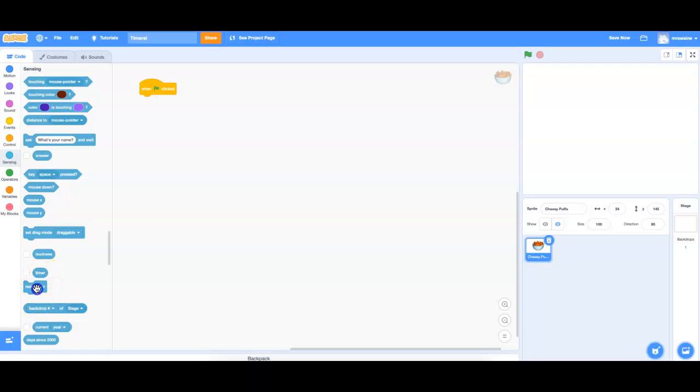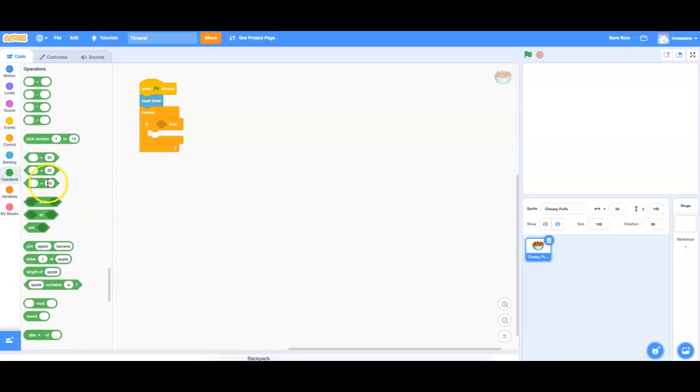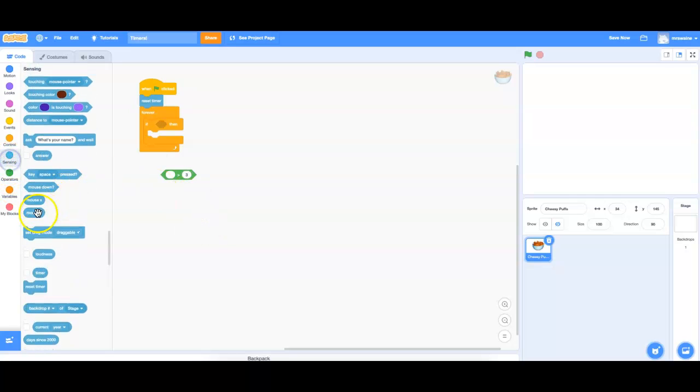So I'm going to reset the timer. And then basically, I'm going to forever check the value of the timer. So I'm going to say forever if, and now I'm going to need one of these. If the timer, let's say more than 3 seconds go by. So if more than 3 seconds go by on our timer, and I put that there, then what I want to do is I want to make something fall.